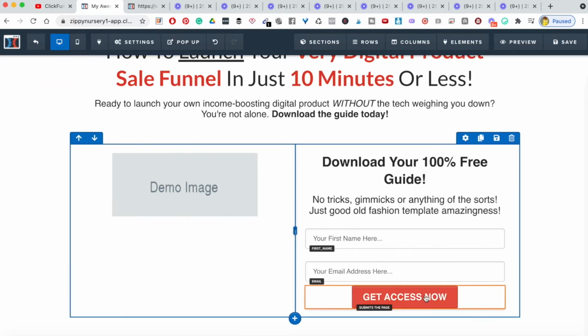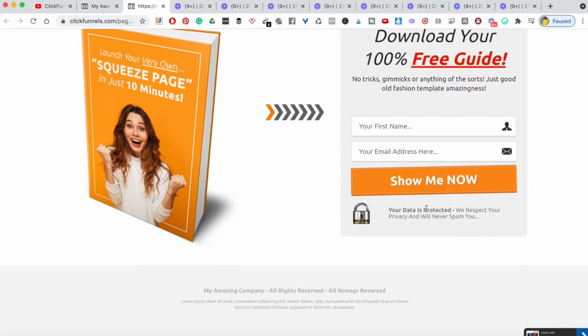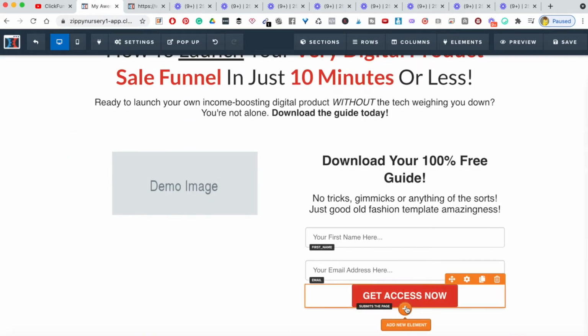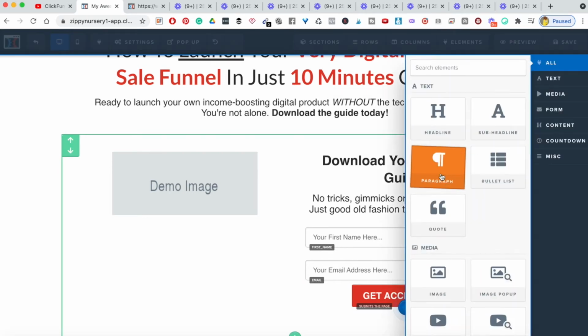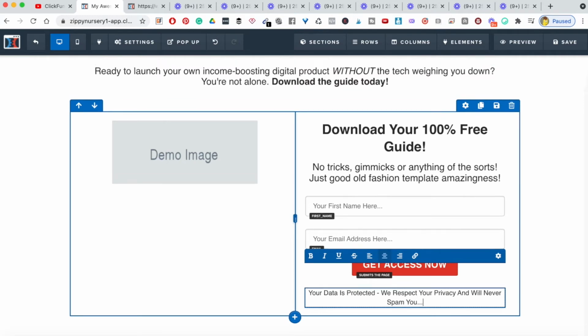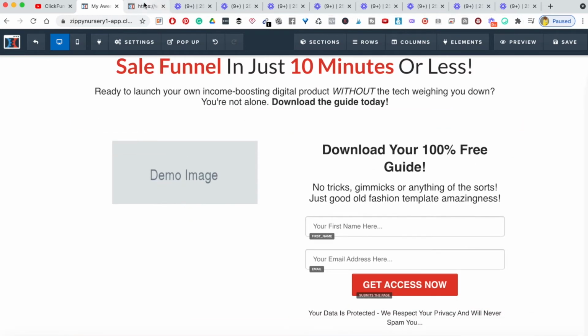Okay. So we have our button over here. So let's have a look at what else we need to add. So we want to add this text here about your data is protected over here. There is an image over here, but I'm not going to bother with that over there. But over here, I'm going to click on the plus here. I'm going to click on add paragraph because it's already smaller. I'm going to just paste that text over here. Okay. Now let's have a quick look.